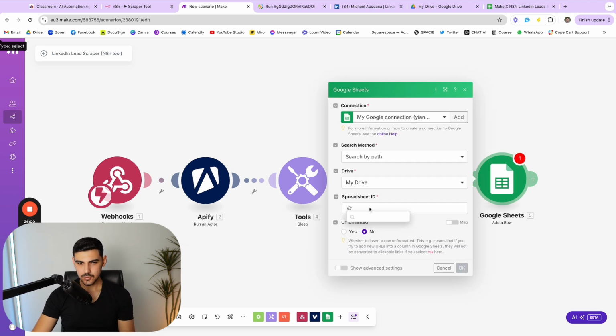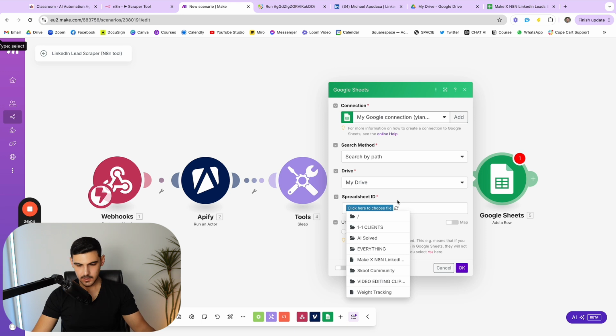So now I'm going to choose the spreadsheet ID.